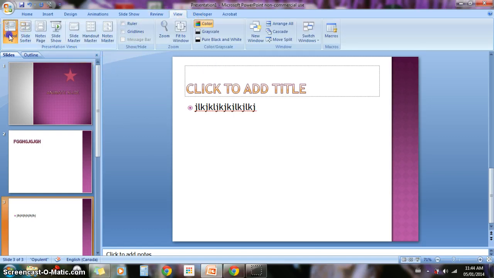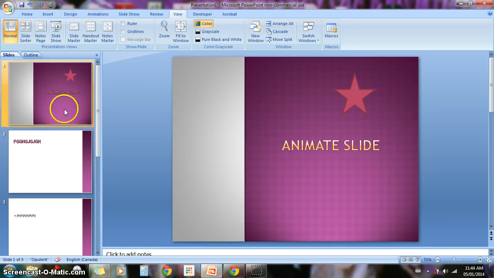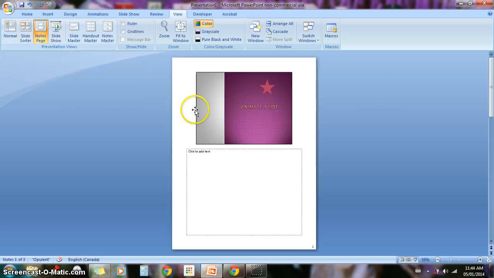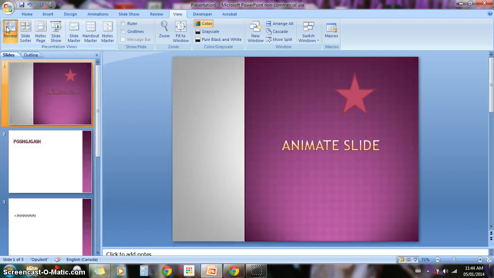Right now, this is the normal setting, so you'll have your slides out in a pane, and then your main slide, or the slide that you're working on, will be up at the front. You can have your slide viewed as a slide sorter, so this will show you all of your slides. Then there's notes page. You could have your slides like this, so your slide up top and then your notes at the bottom if you have any notes. So these are just the different ways that you could view your presentation.